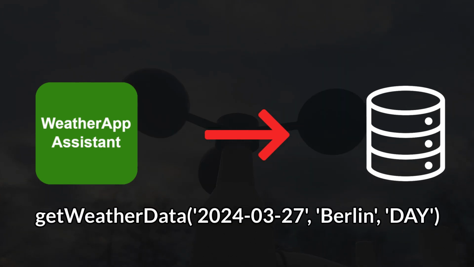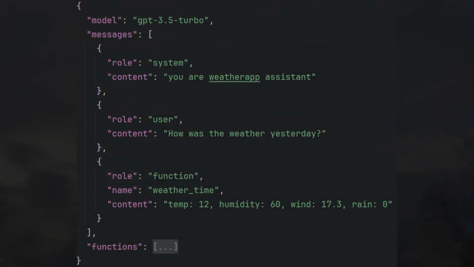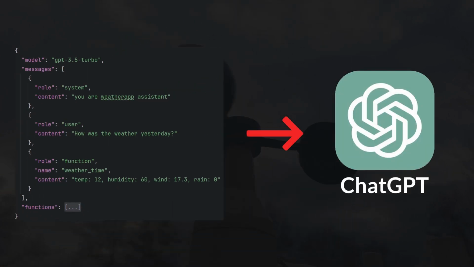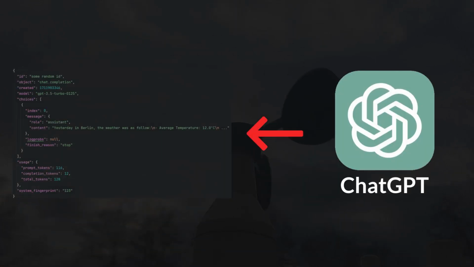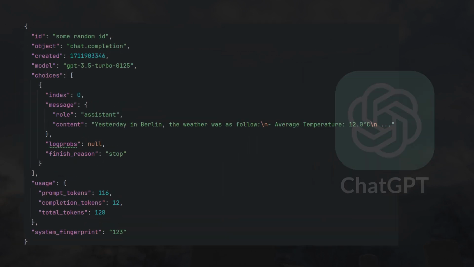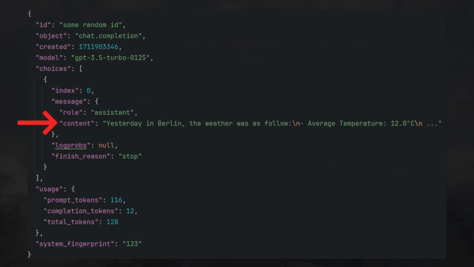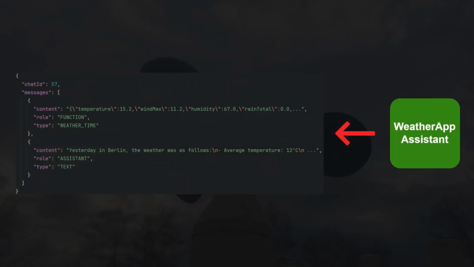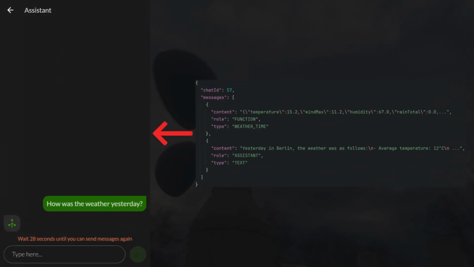Once it retrieves the data from the database, the weather app assistant will make another request to the ChatGPT API. This time it will include the result of the data retrieval as a chat message, specifying the role and the name of the function. Once this request is made, ChatGPT will finally respond with a user-readable message containing the answer to the initial user chat message. Finally, this chat message, together with a complete data record, will be converted and sent back to the user of the weather app UI.